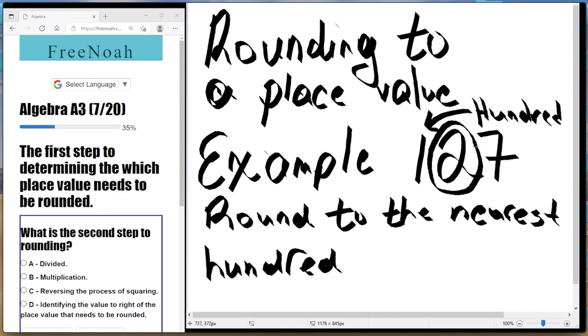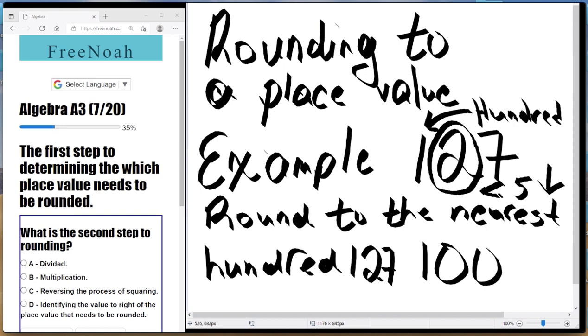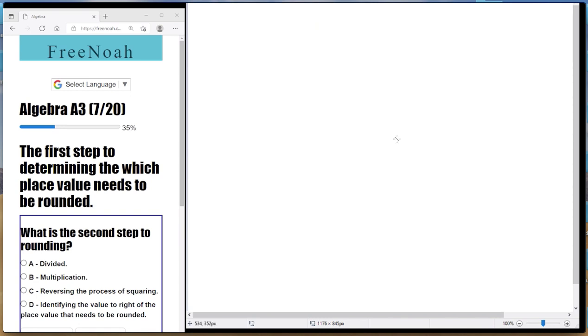Perfect. Now we're going to evaluate the place value on the right, and the place value on the right is a 2 in the tens place, and 2 is less than 5. This means that we need to round down. When you round down, you're rounding 127 down to 100. You replace the 2 with a 0, and you leave the hundreds place alone because you're rounding down. You just leave what's asked alone, and that's because in the tens place value, it was a digit that was 4 or less.